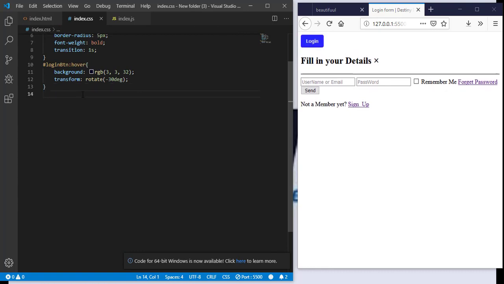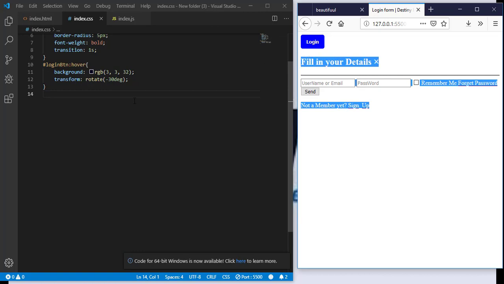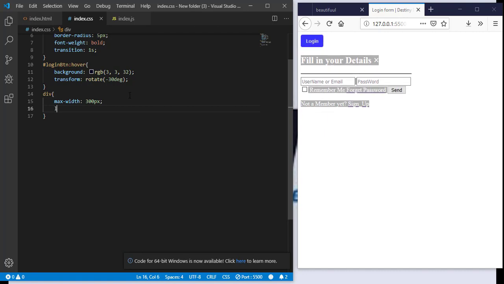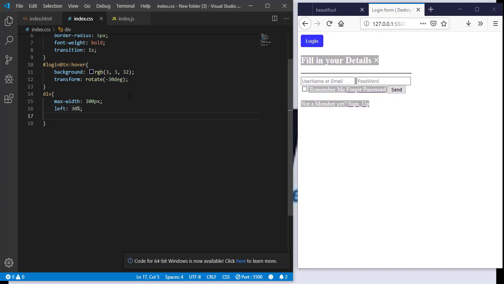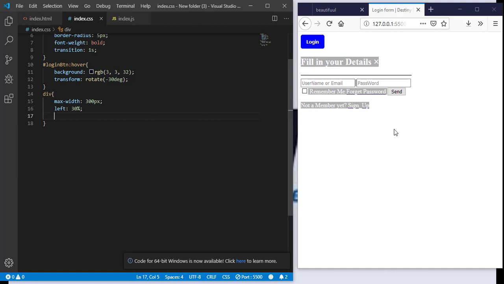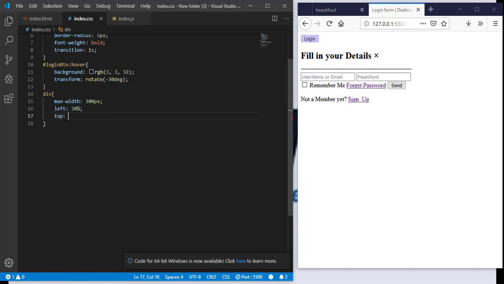So next I'm going to style the container for this particular content. So I'm going to select the div tag name from the HTML, and I'm going to give this a maximum width of 300 pixels. Okay, and the left side will be 30%, because I want to make it to be positioned to the center a little bit. Okay, and the top will be 10%.